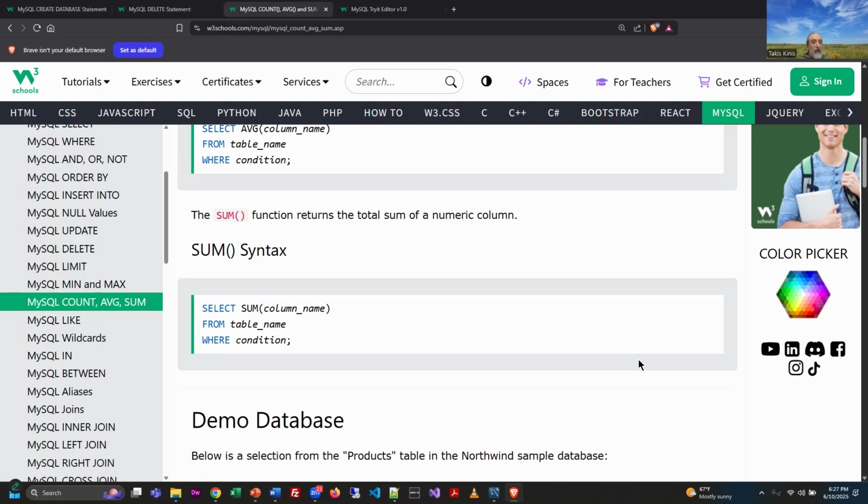We also have the function called sum, and sum will add things together. So if I have run a query that, let's say, grabs all the sales figures for a day, I can run the sum function over it and then tell you what our total was for today. So that's a very useful one also.